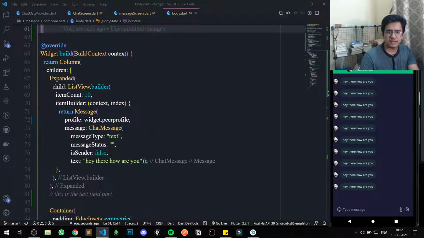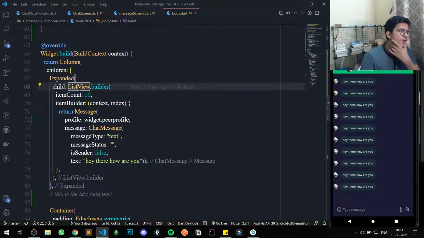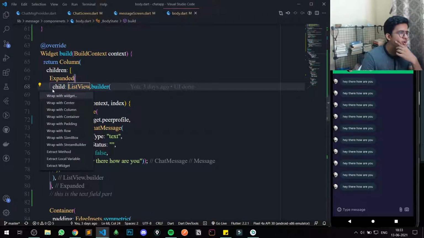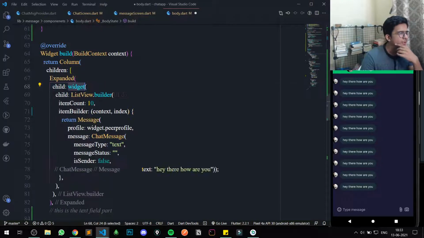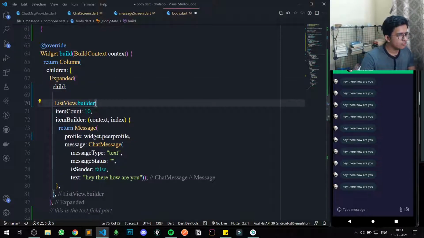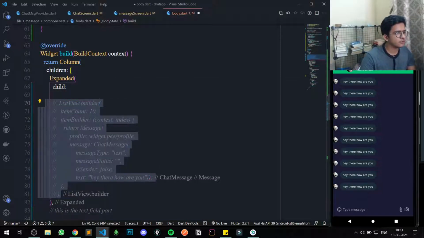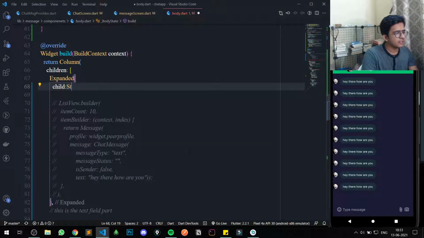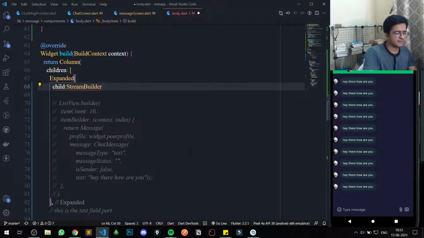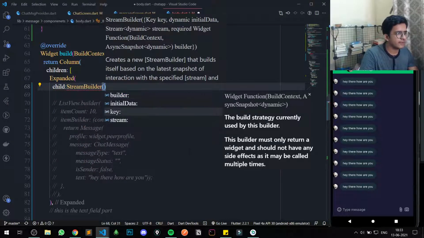So I will come here again for my reference, and here comes the important part. I will wrap this with the widget. Okay, no, instead of doing that, the better way will be, I'll comment this out and use it later. So until then, here I can say StreamBuilder. Okay, so this is a StreamBuilder which is very powerful.